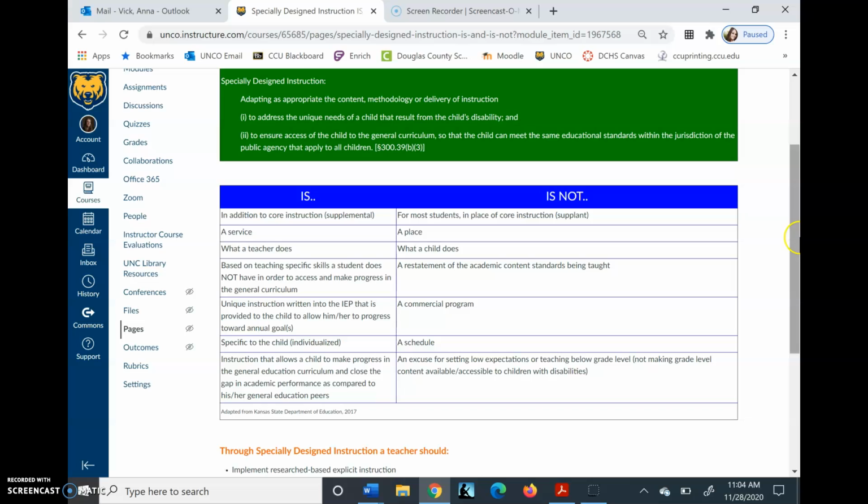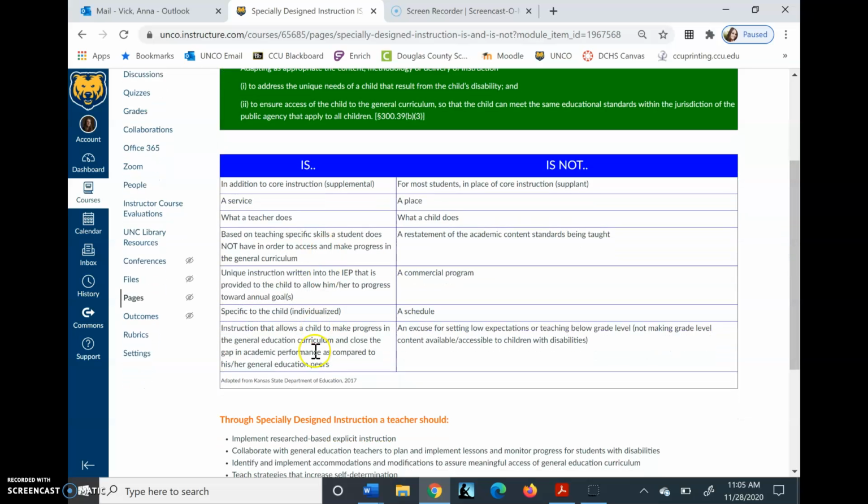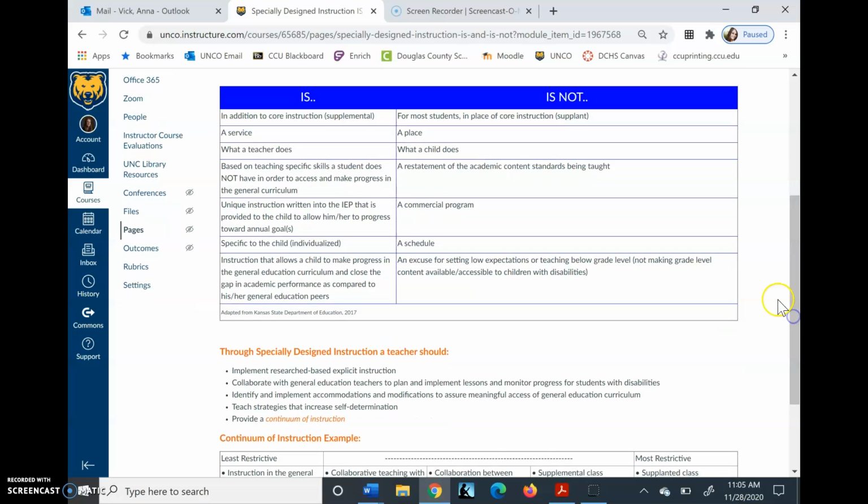So remember, specially designed instruction is specific to the child. Obviously, that's where the specifically or specially word comes from, or individualized in the IEP. Specially designed instruction is not related to a particular physical place or location. It's not related to the schedule or what the child is doing, and it's not an excuse for a lack of rigorous instruction or a lack of high standards.